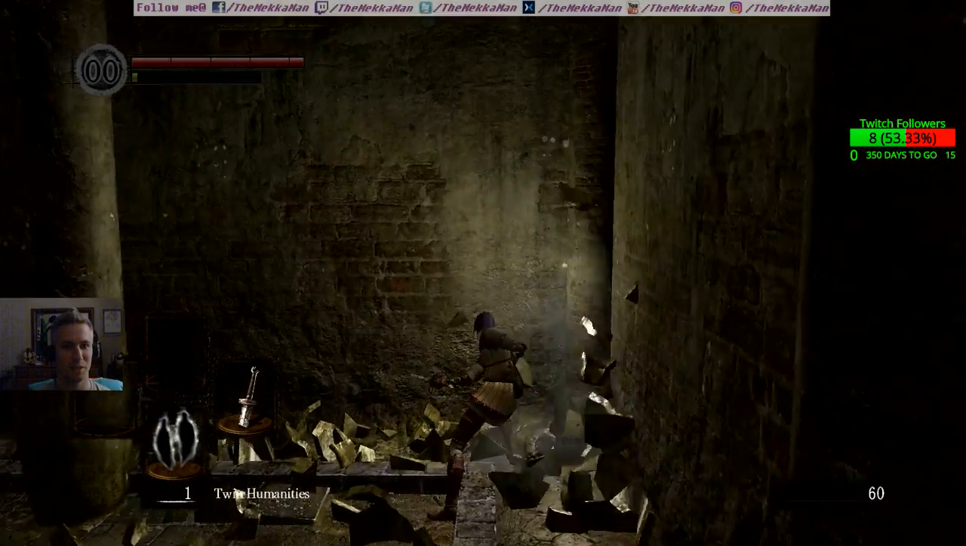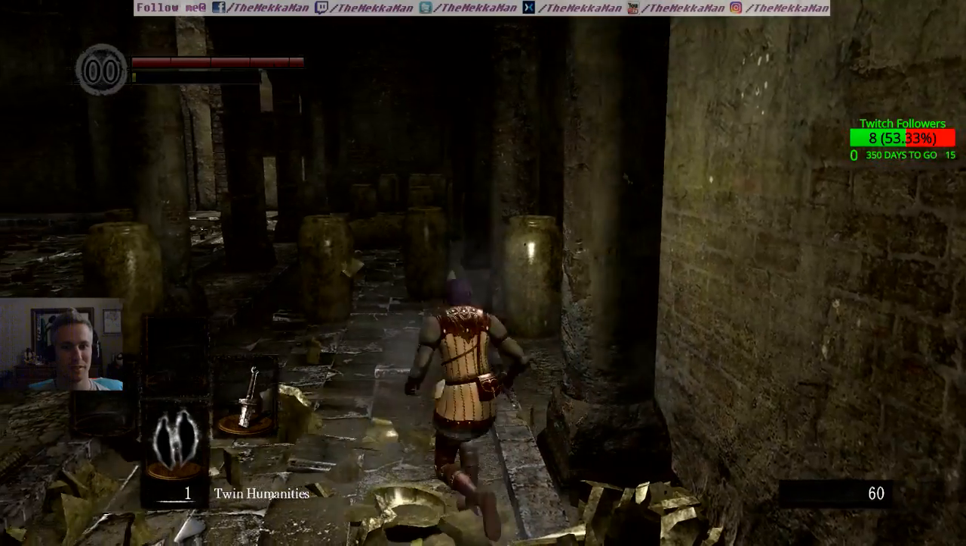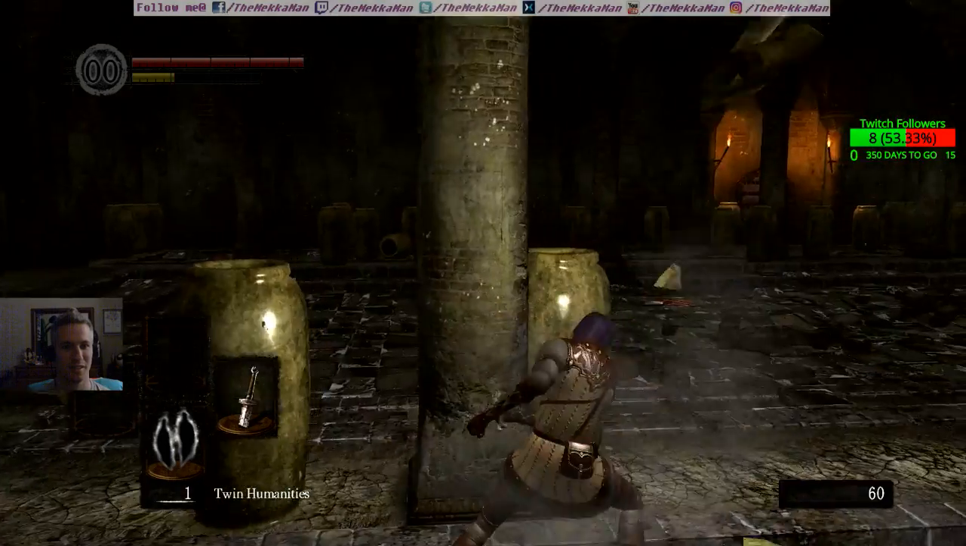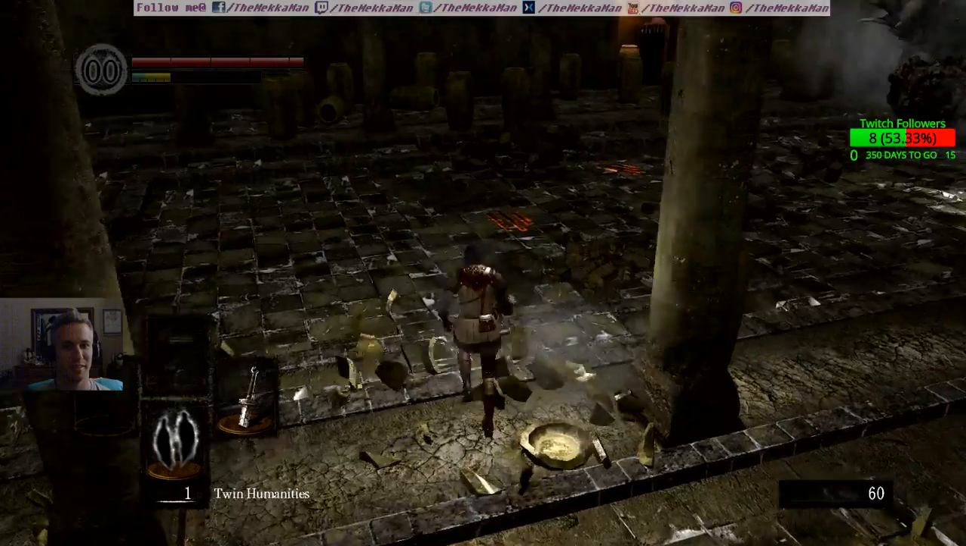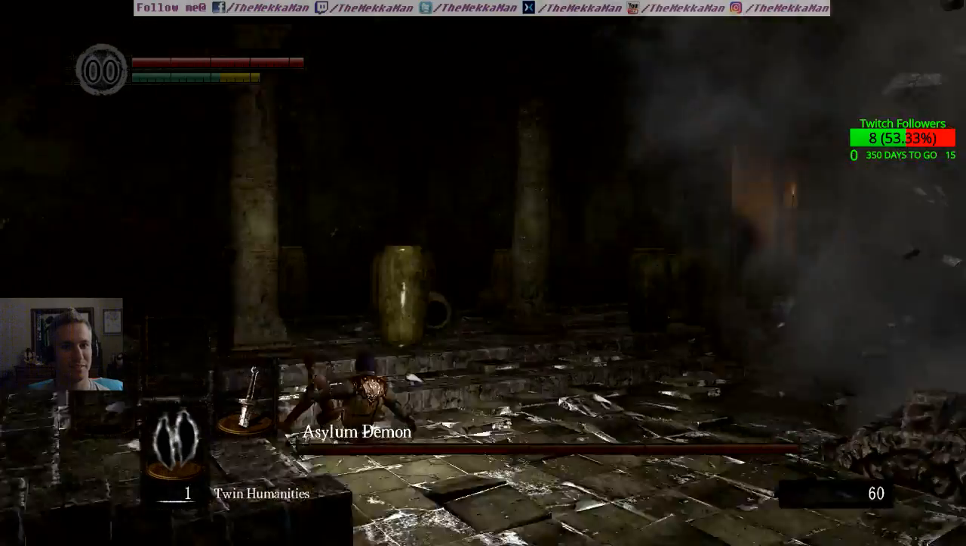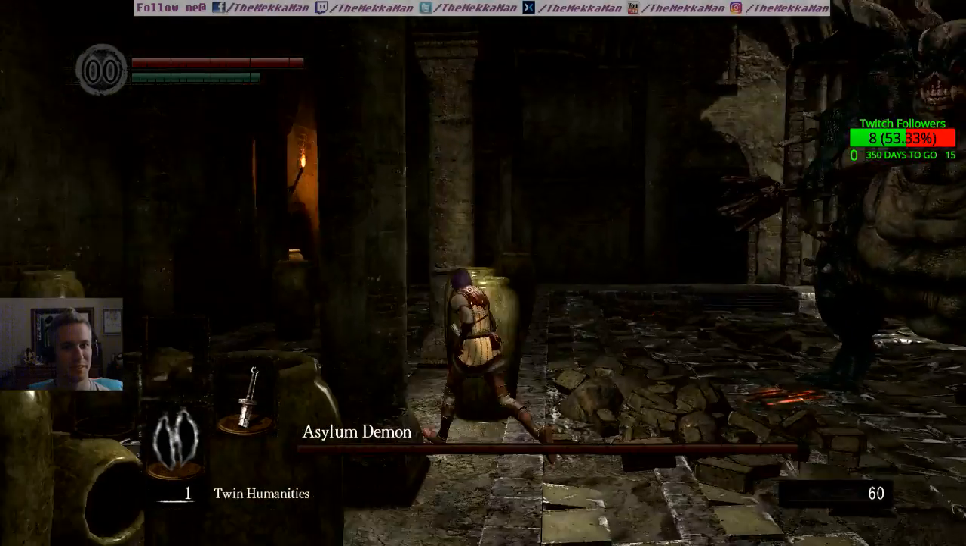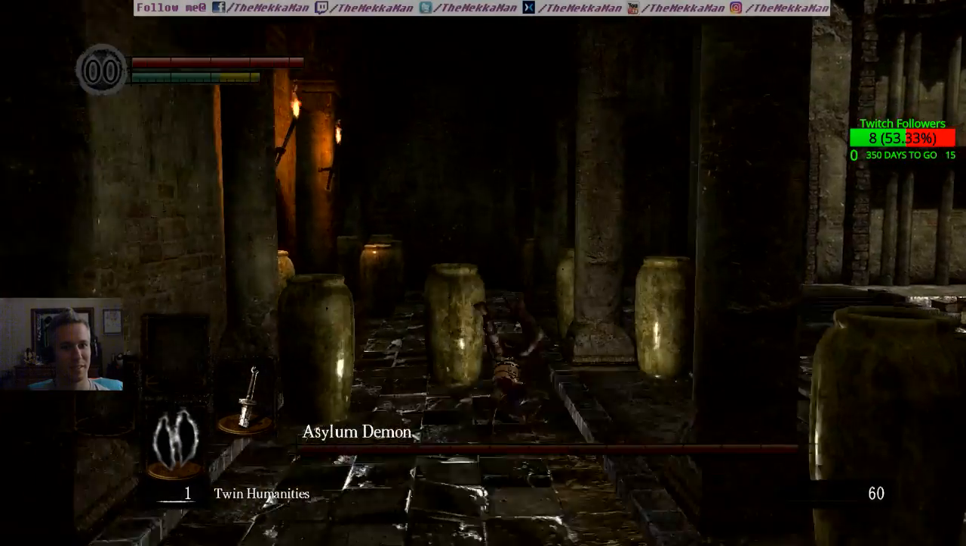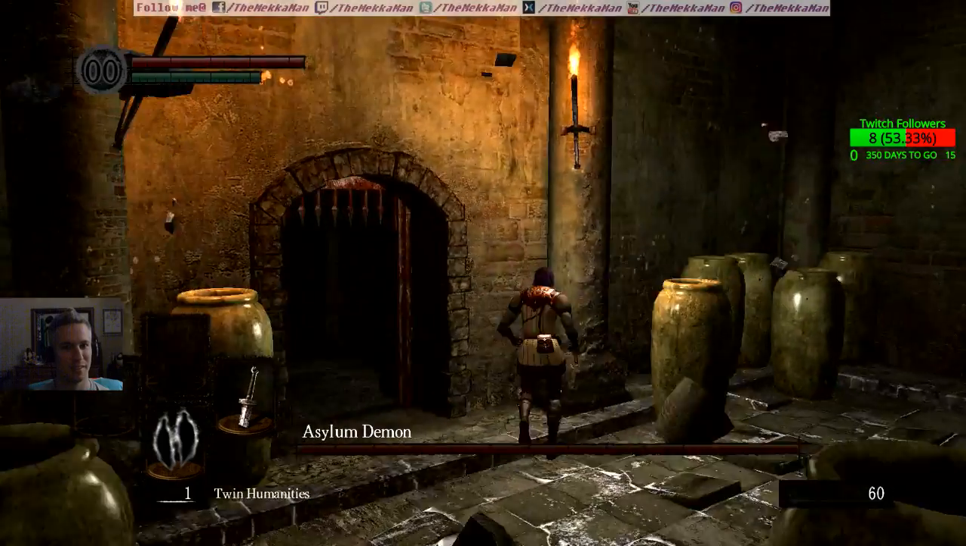Anything ever left in the barrels? No. Aw. No, this is not like Zelda. Yeah, they're just there as breakable items.